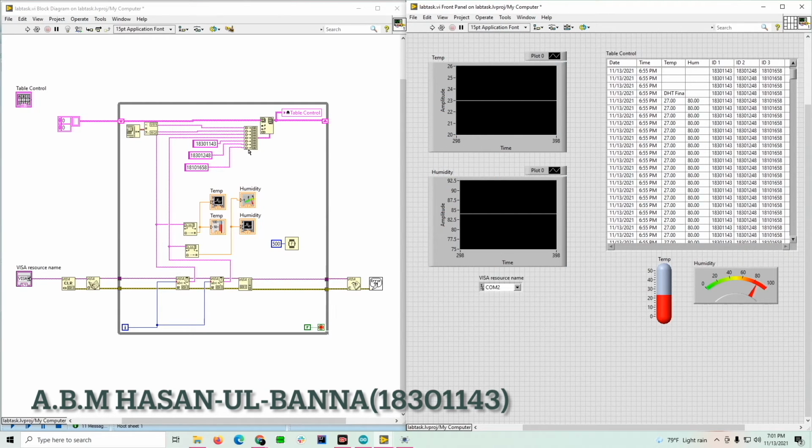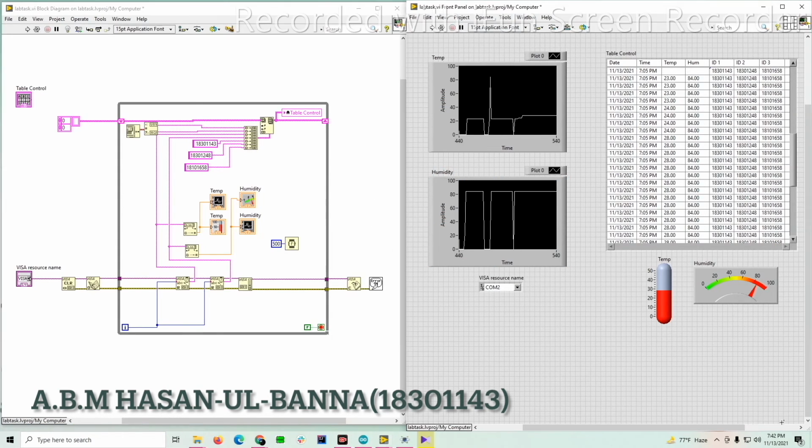Then we created an array. The first element of the array is date, the second element is time, and the third element is the temperature string data, the fourth element is the humidity string data, and the three others are the IDs of our lab group members. We send the combined array data to the table control so that the table control can show all the data in a tabular format. We created the entire system in a while loop so that the system will iterate itself every 500 milliseconds to take new inputs from the Arduino.